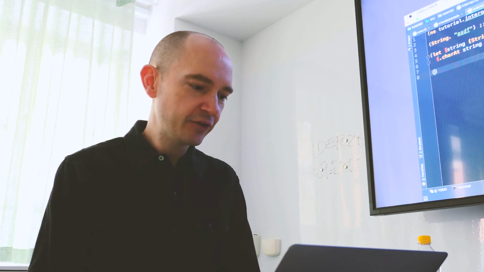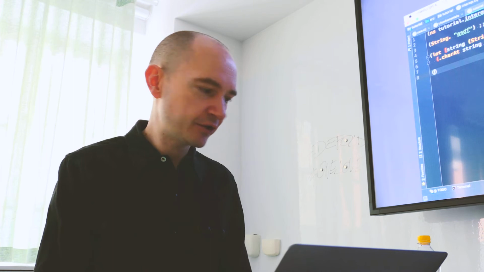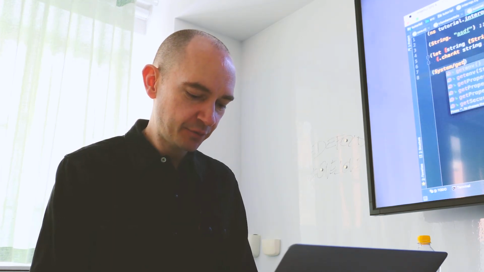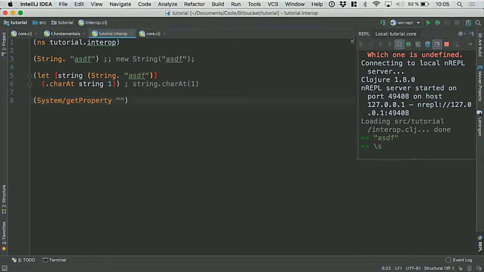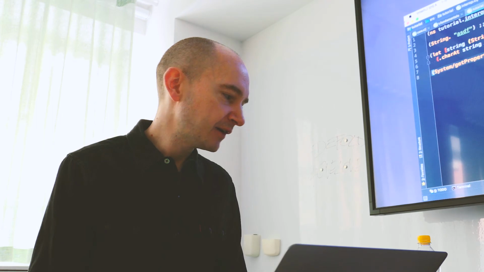If you want to do a static method call, the syntax looks similar to calling a function that's inside a module in Clojure. So if we do System/getProperty, and I guess there's a Java version or something, as you can see, that evaluates to that value. So it's the same thing as calling a function inside a module.